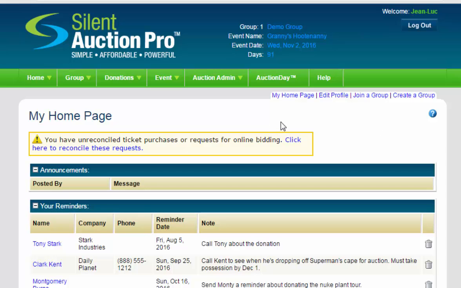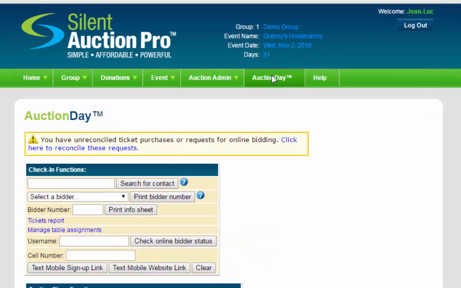First of all, if you have people who are coming to your event who don't have a mobile device, or perhaps their battery died or something like that, you can allow them to bid on a bidding kiosk. All they have to do is really be a contact in Silent Auction Pro and marked as a bidder. This also is pretty much the same thing as a check-in process for Silent Auction Pro.